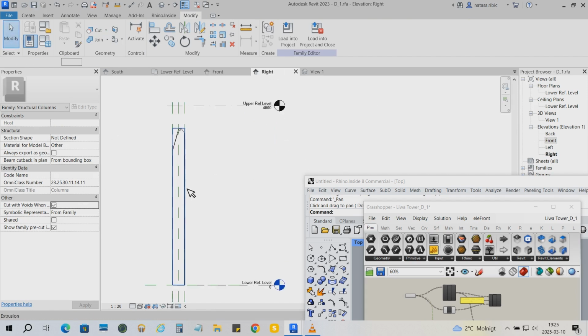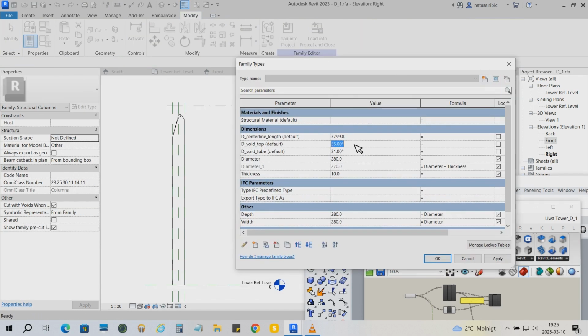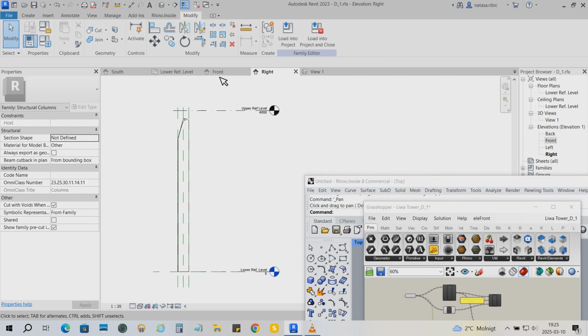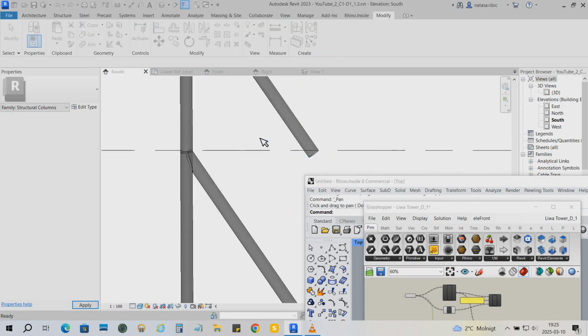Save. Let me see if I extend this. The voids are following, and let's see if I change the angle for void top, if the family is going to work or if it's going to break. It looks like it works. Save and load it into the project. Overwrite the existing version.